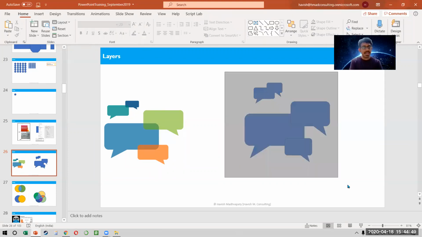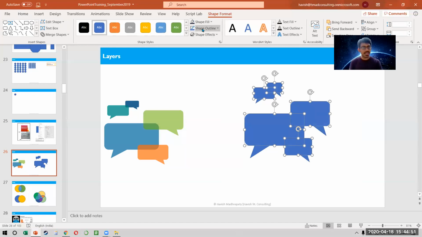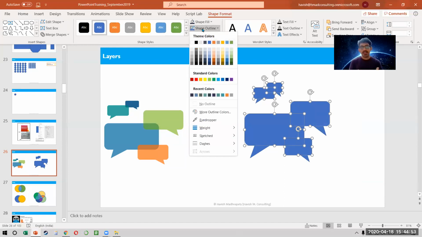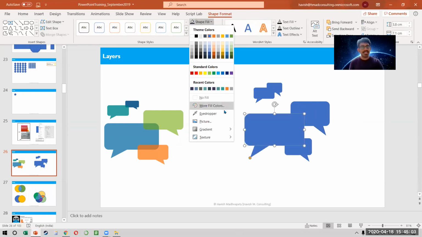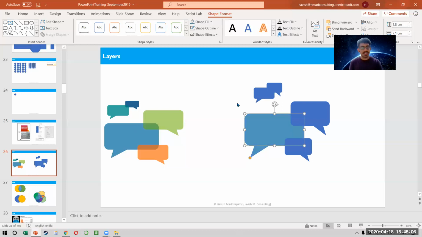The first thing I'll do is I will remove the shape outline, because when you want to create this translucency effect, you don't need to have borders. Look at this. The border should not be there. So I remove the outline, and then how do I get the colors? This shape fill. I select eyedropper. I can choose this. Same thing. Shape fill, eyedropper, choose this.